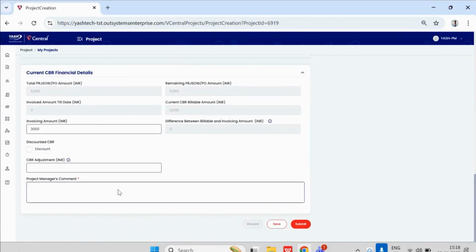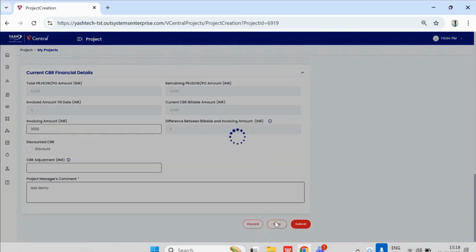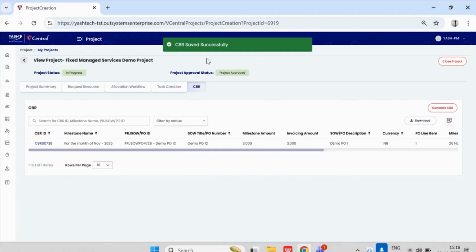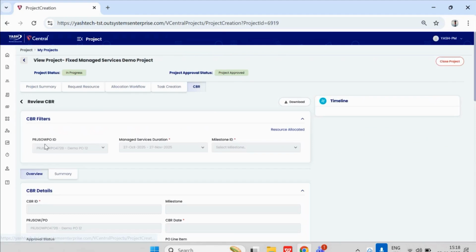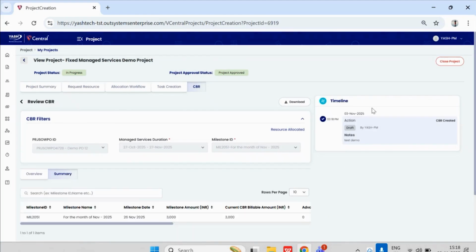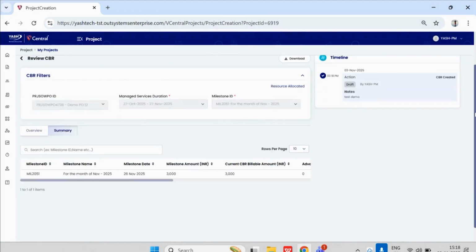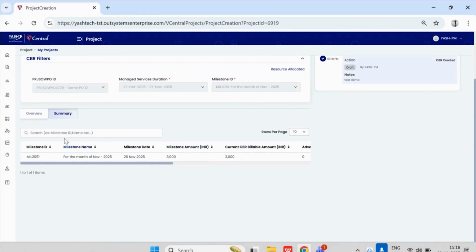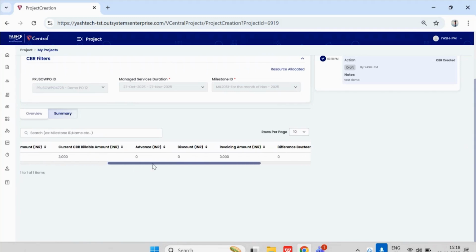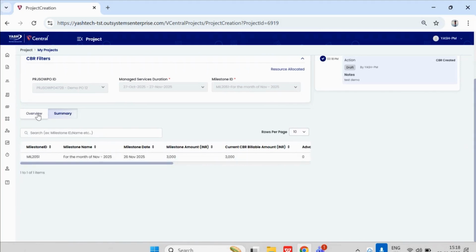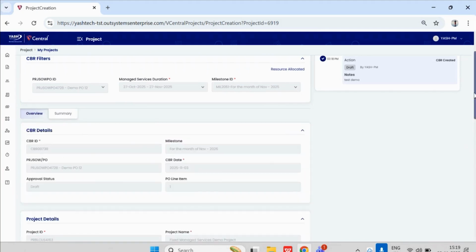So let us attach a file first in the project details section. Let us enter the project manager's comment, and as soon as we click on save, we can see that the CBR is saved successfully. Now we can again open this CBR, and when we click on the summary tab, we can see that based on the milestone selected, the summary section has details now about the invoicing amount and the milestone details. Now let us go back to the overview tab again.